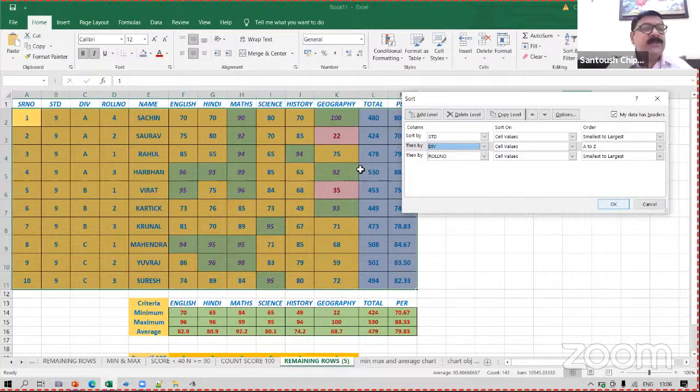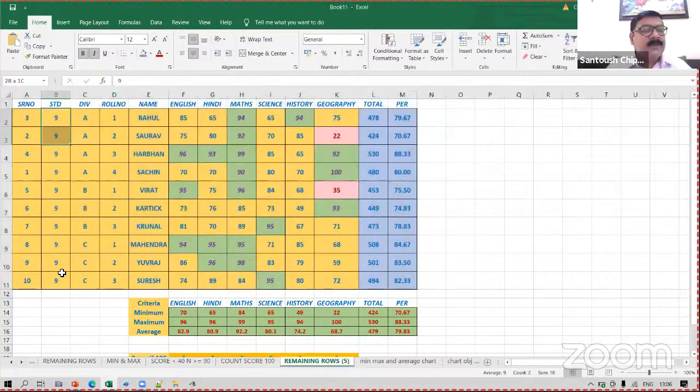Observe the data has been changed. All 9 standards are together. In that, all the A divisions are together, but the data is roll number wise. So Sachin came down and Harbhajan is up because his roll number is 3. So multiple columns you can select. If the 9 standard is the same, then decide based on the division, then decide based on the roll number.